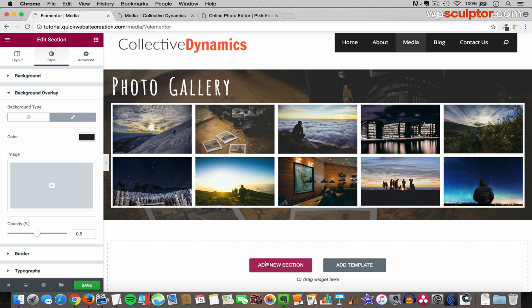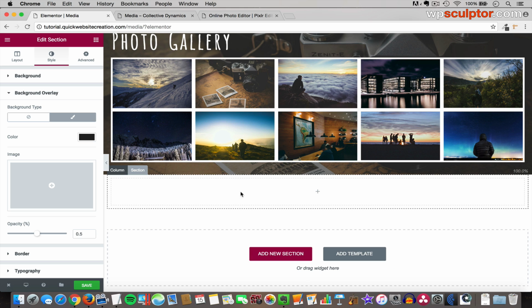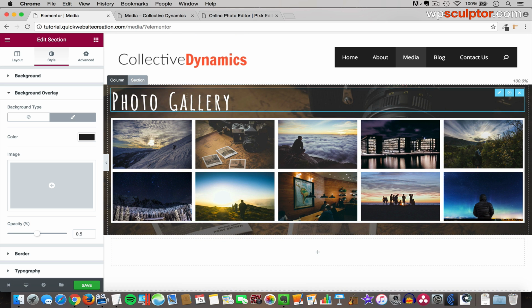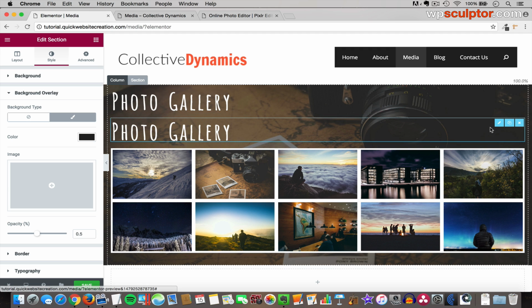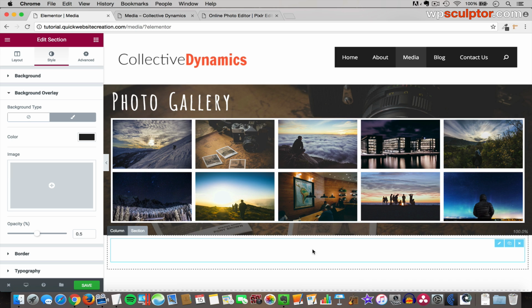But we're going to add a different background, so we're just going to create a new section by clicking on Add New Section. Then we'll come down and click on the one column layout, since that's the option that I want. So now we have this new section created here. Then I'm going to come up and make a duplicate copy of this heading element. To do that, I'll hover over it and click on the middle blue icon. Then I can click, hold, and drag on this pencil icon to move this element, and I'll release it in this new section.